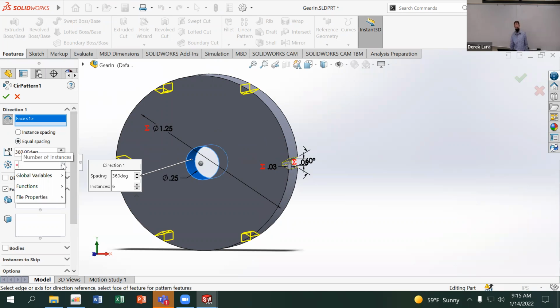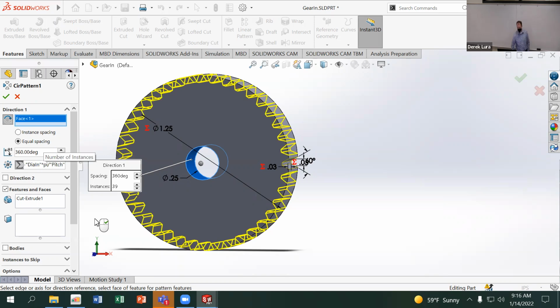So I'm going to use the global variables, the diameter, not just the diameter though, right? Diameter times what to get circumference? Times pi divided by my pitch. Pi might need to be lowercase. There you go. So again, I made that an equation and I calculated the number of teeth I would need given my current diameter and my pitch.